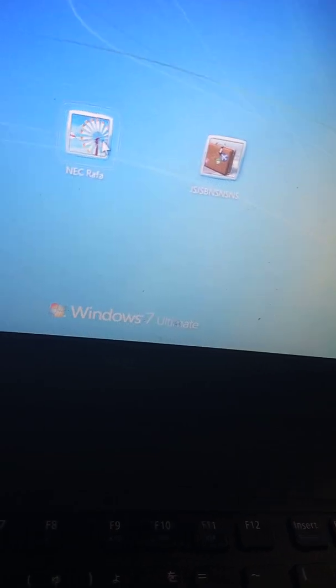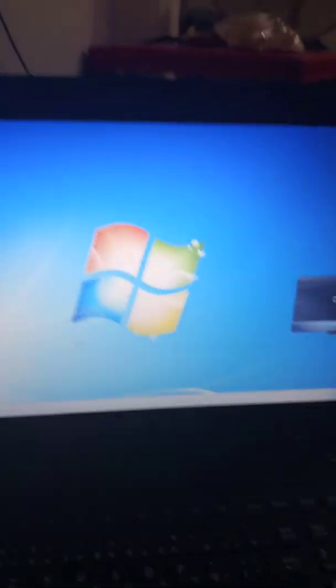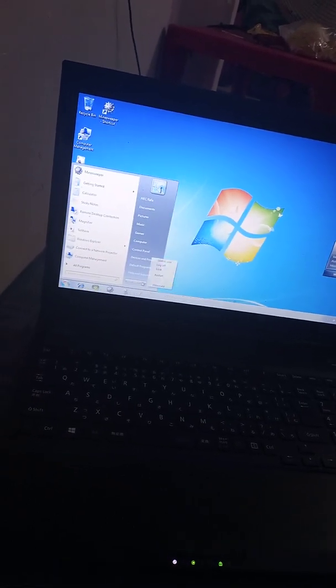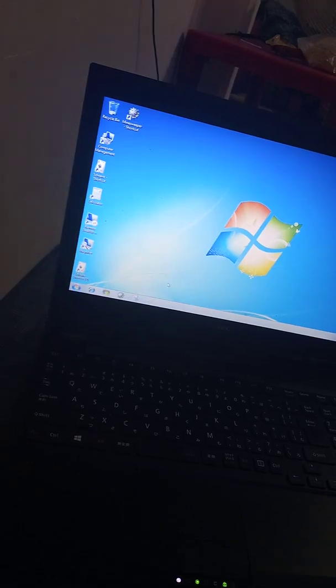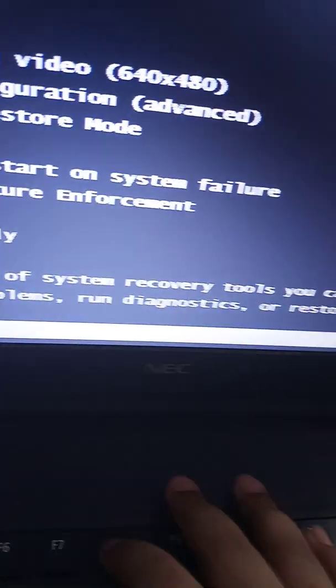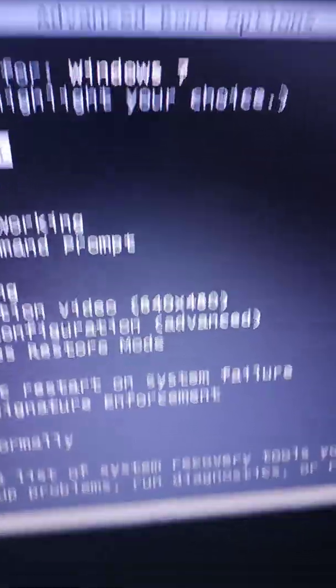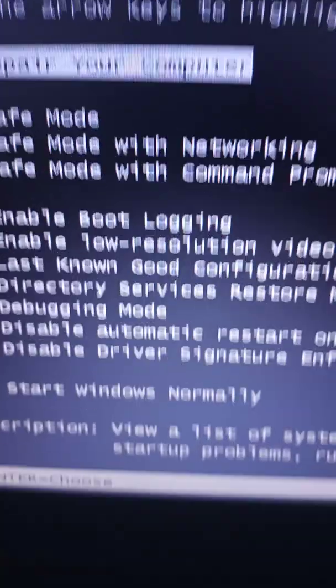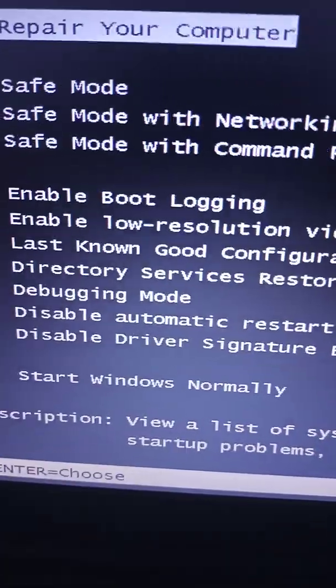Ta-da. If we go to safe mode, we need to restart. Press F8 to restart. Press F8. There we go. We're in the advanced boot options if you want to choose something. Now we need to go to safe mode, choose safe mode, or safe mode with networking, or safe mode with command prompt.